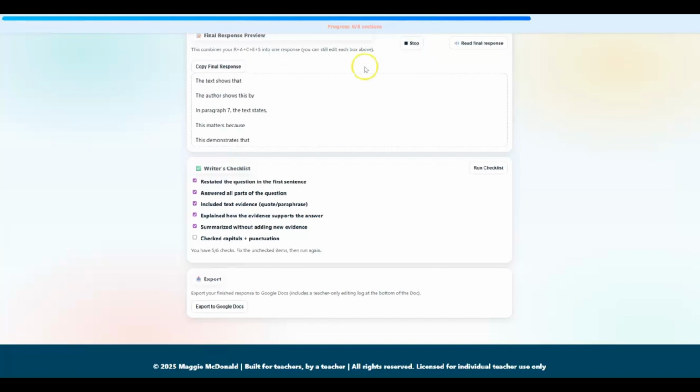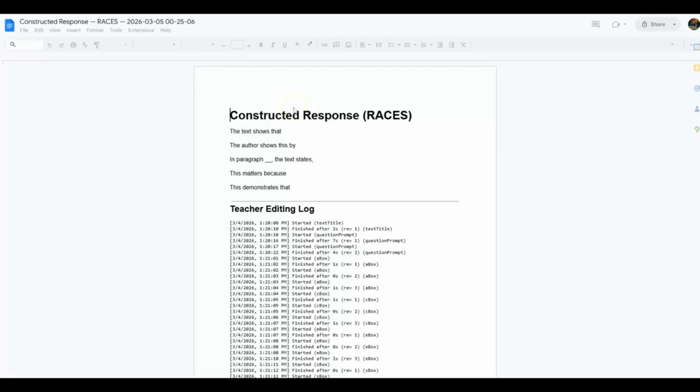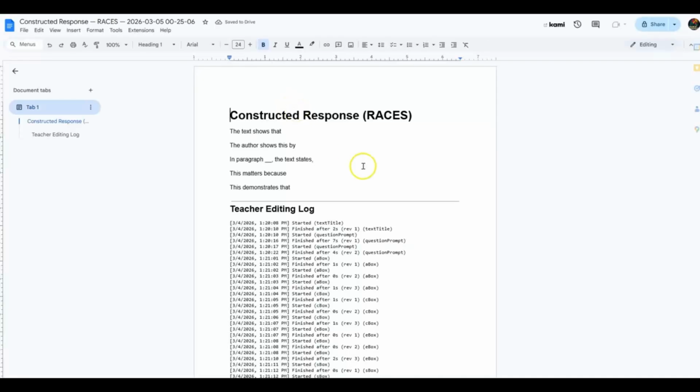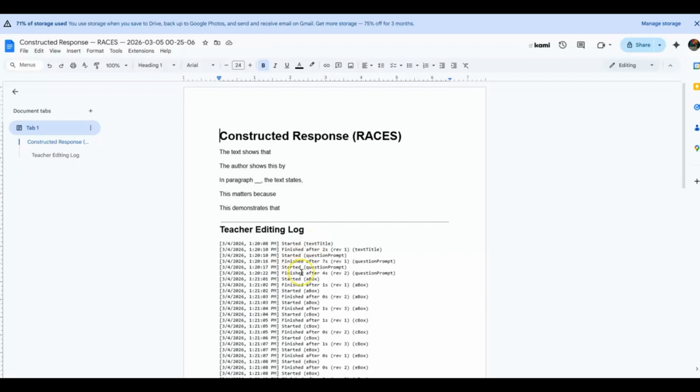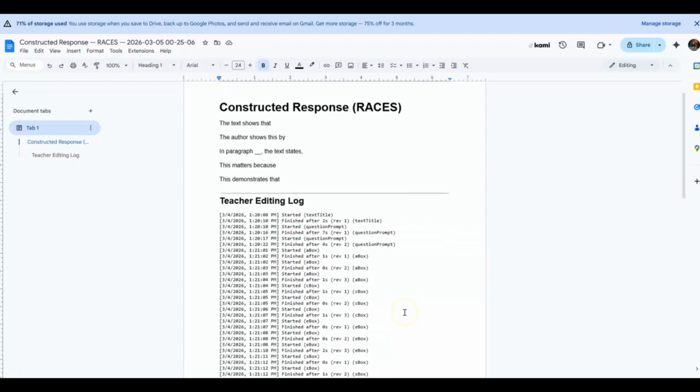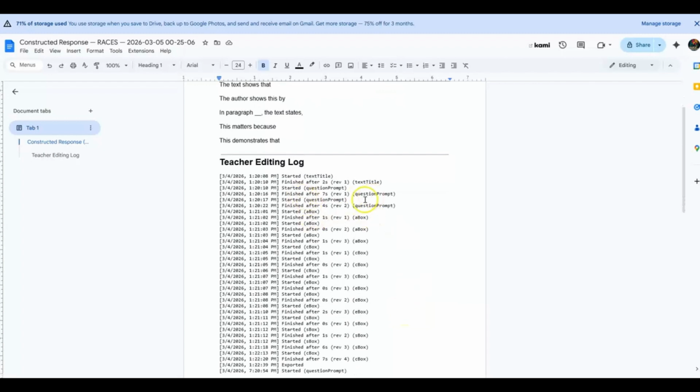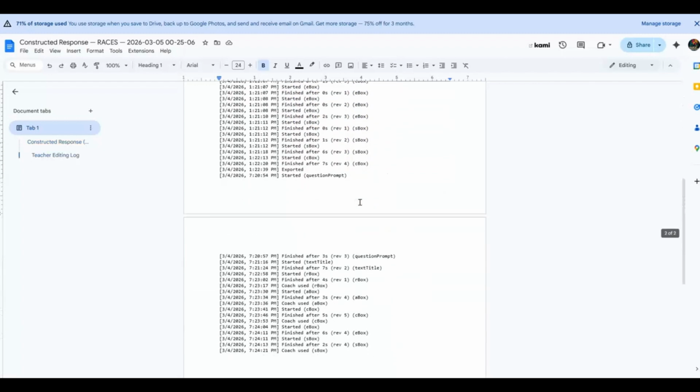It's going to copy every piece of the text that you wrote, or you can hit the export to Google Docs. Now, here's where it gets awesome. Let's open up this doc. All right, now we have right below it, this is the teacher editing log. This is just for teachers, really. So it lets you know, hey, they started working on this, they're working here.